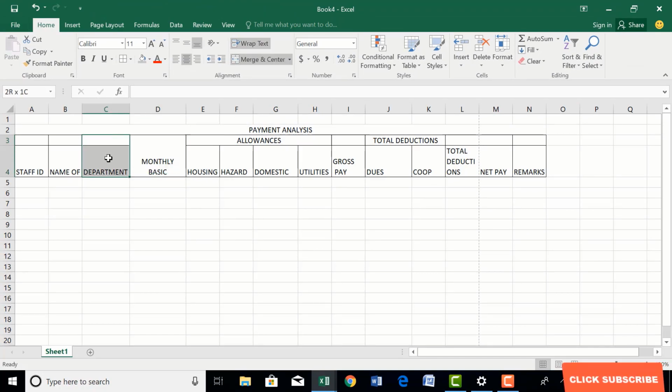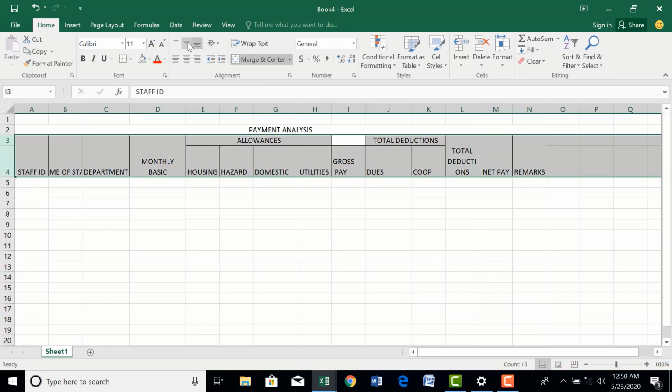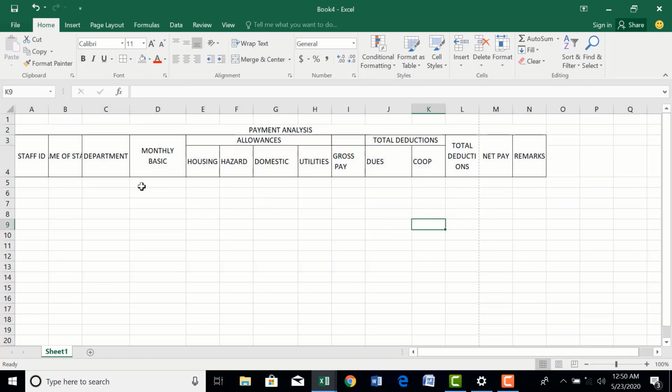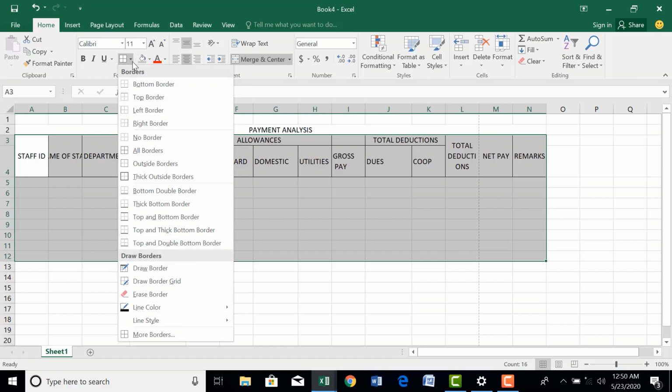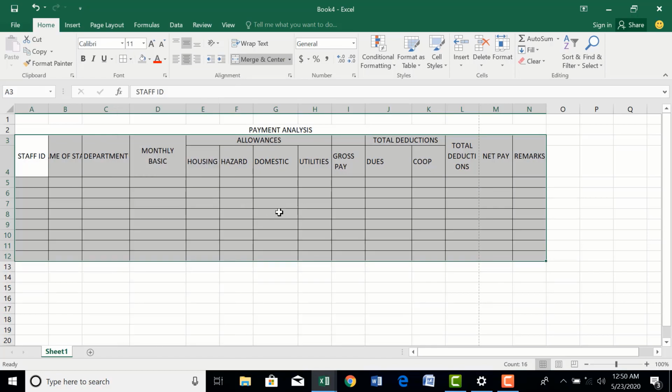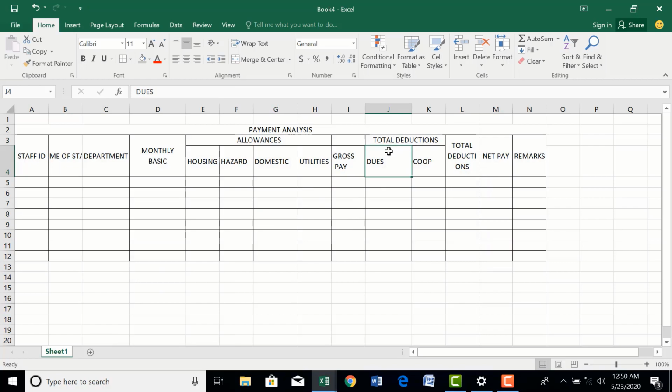Merge cells. Here you merge cells. Staff ID. You merge cells. Total deduction. Net pay. You merge. Right. Let us highlight everything, and you click on this. So to take it up. Right, so we want to do this for say 5 workers, add borders. So we're almost there.